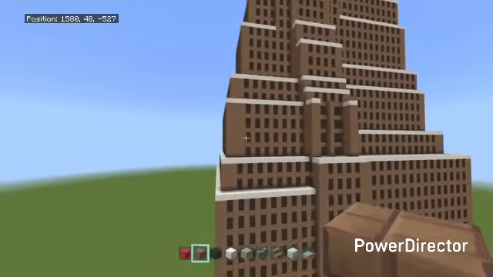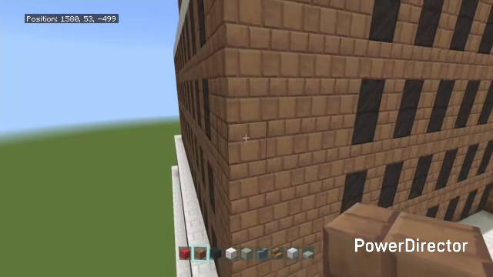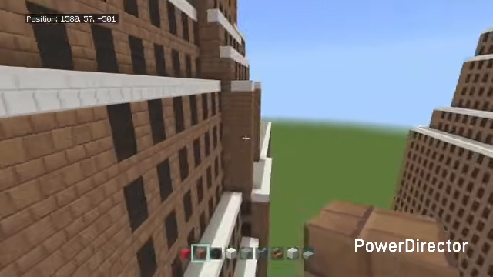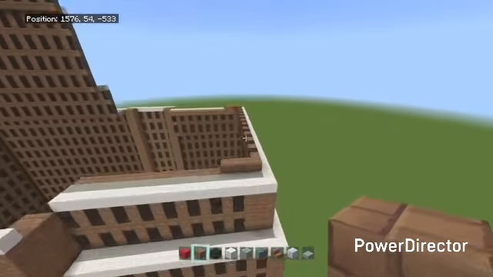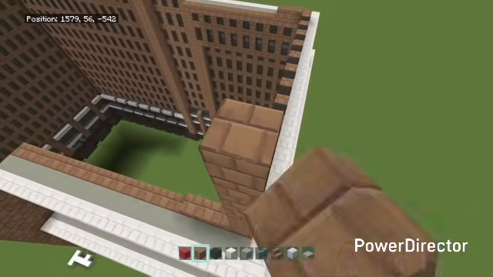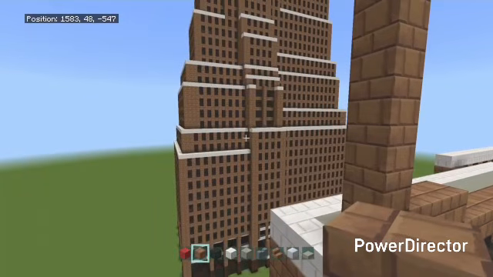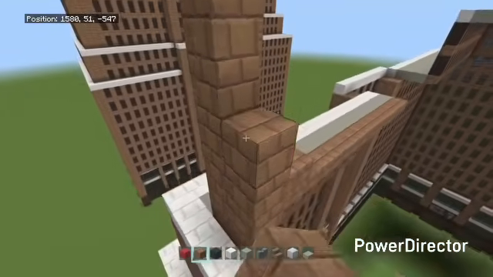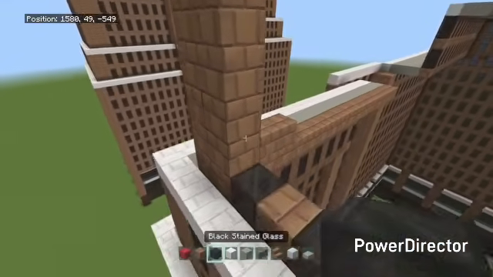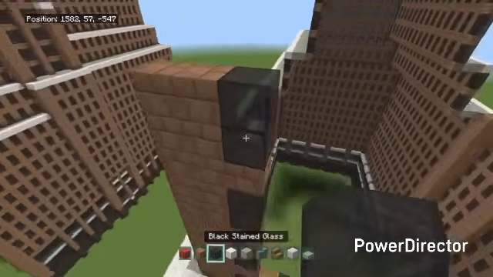And then from here you can see you're going to raise it up 1, 2, 3, 4, 5, 6, 7, 8, 9, 10, 11. So 11 blocks up. So you should have 4 sets of windows. So 1, 2, 3, 4.